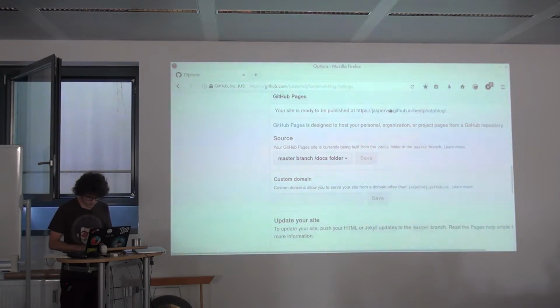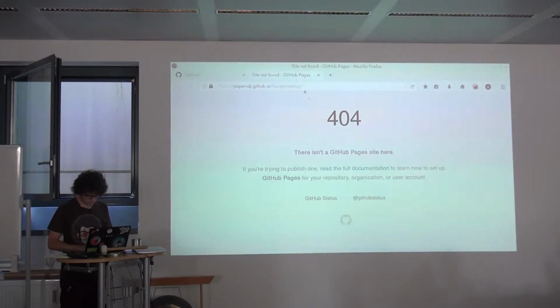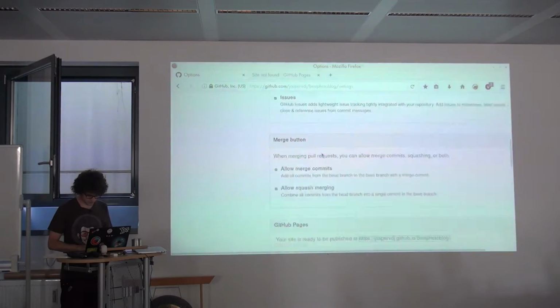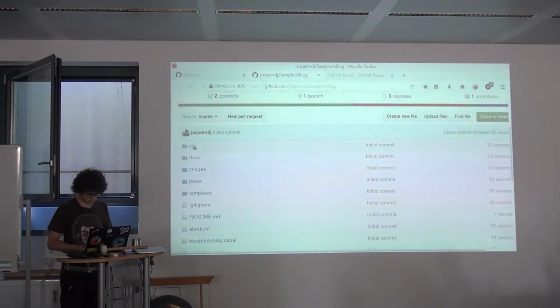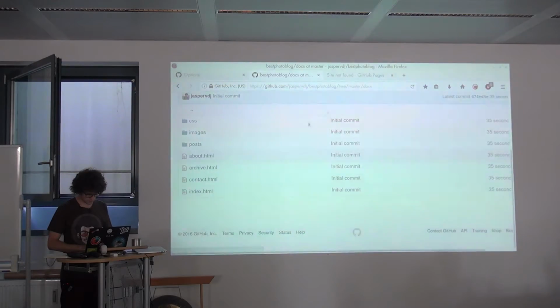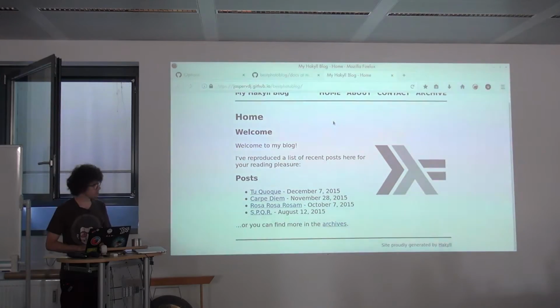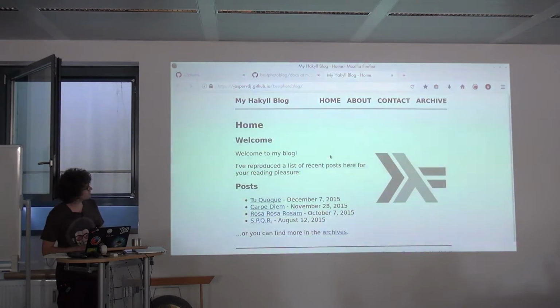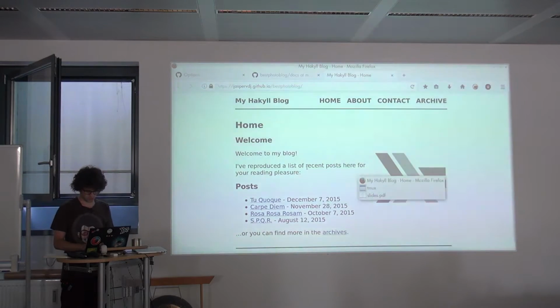Okay, does it give me the link? It says site not found. Let me check. We have a docs folder. I believe it can take some time. Yeah, it's probably, oh, there we go. Yeah. So that works fine. And we have the example page up on GitHub.